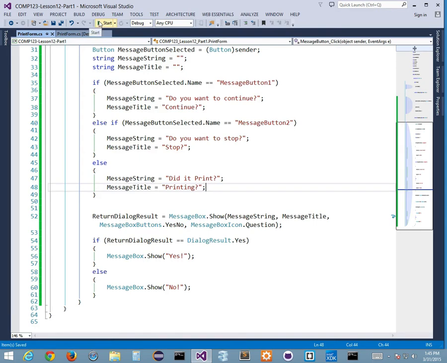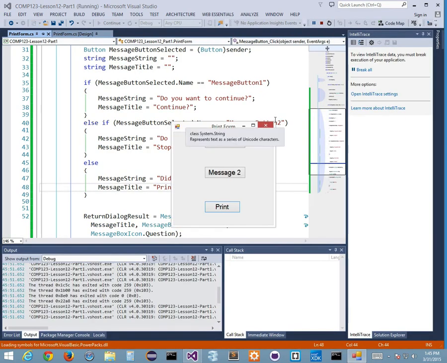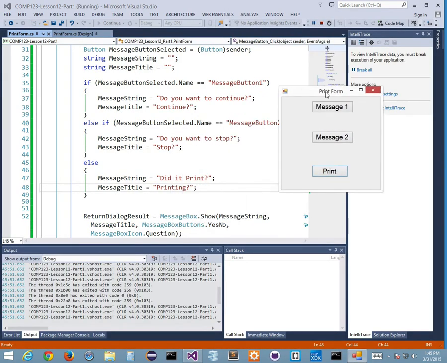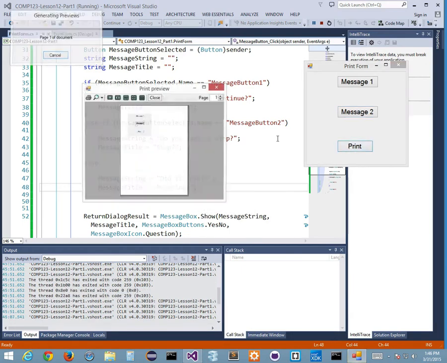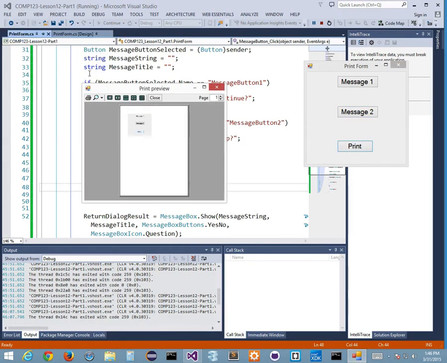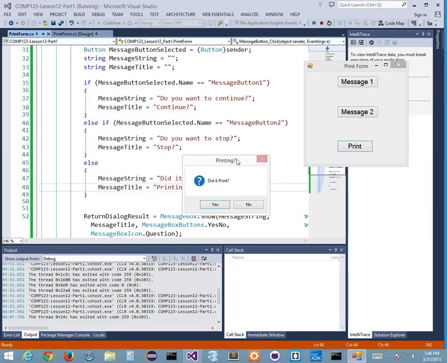So I press start. Let's start it out now. Remember, I can enact my messages here depending on what I print. So here's message 1. Do you want to continue? No. Message 2. Do you want to stop? Yes. Print. Okay, I'm not printing though, because I just want to press the X, because I don't want to waste my money. X. Boom. Did it print? Did it detect that I came through the print button to do my message? No.